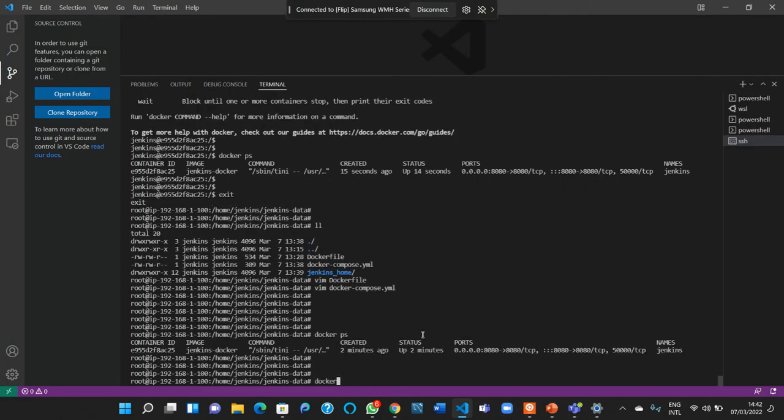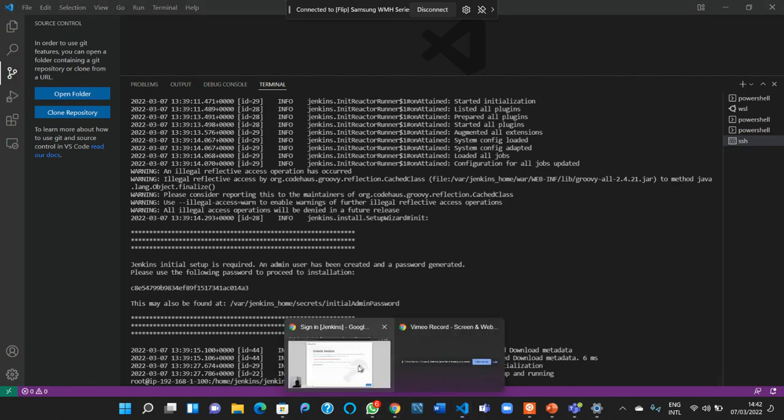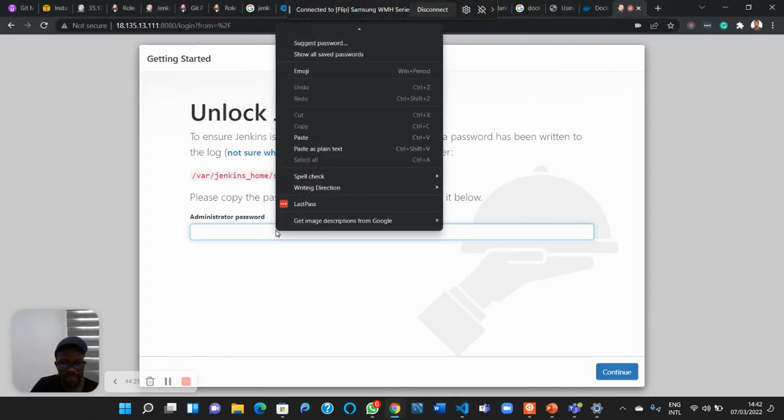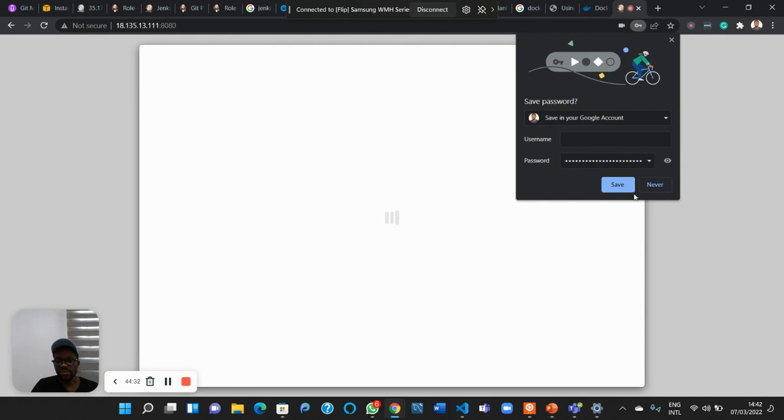Then let's say docker logs jenkins. Here's my initial password. I've copied that, bring it up here, and paste it and continue. So that is it.